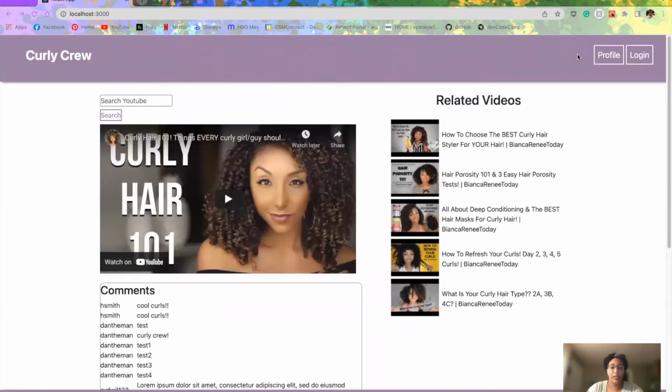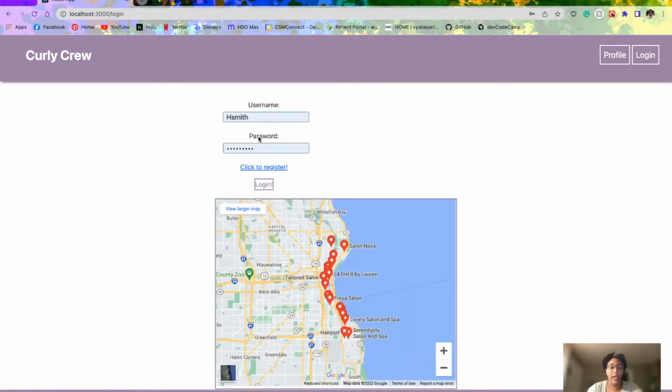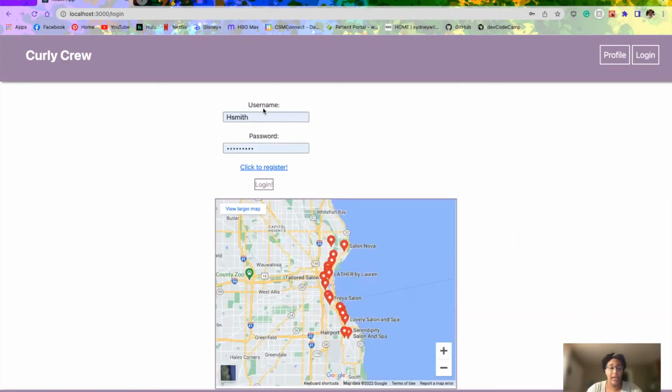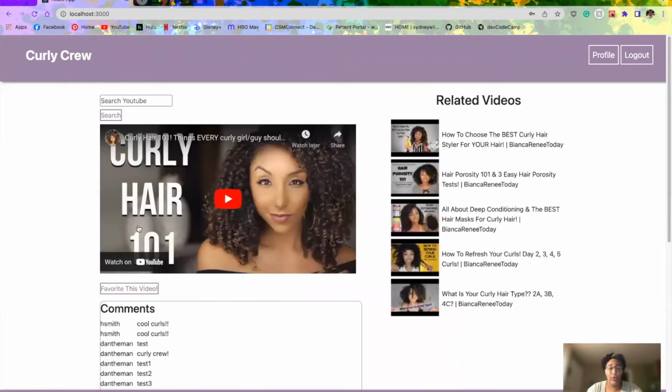After you click this login button, you can see that you can either log in with a username and password, or you can click here to register a new account. We're going to go ahead and click on the login. We're going to log into a user that I've been using for the development of this app. I'm going to go ahead and click login here, and it's actually going to kick you back out to the home page here.